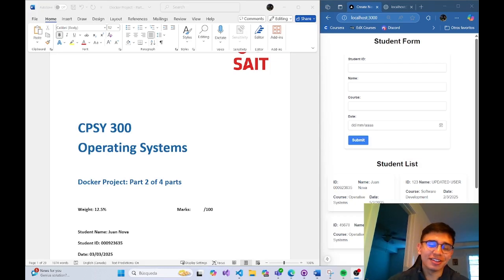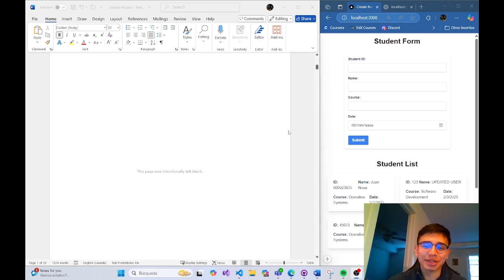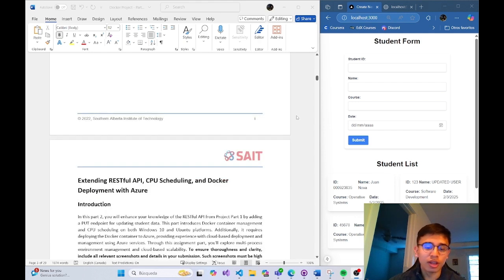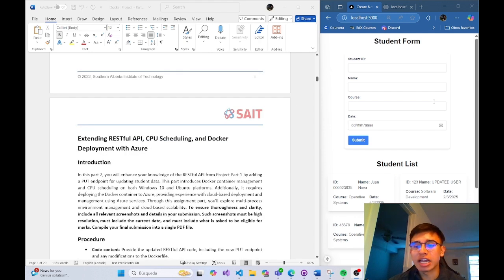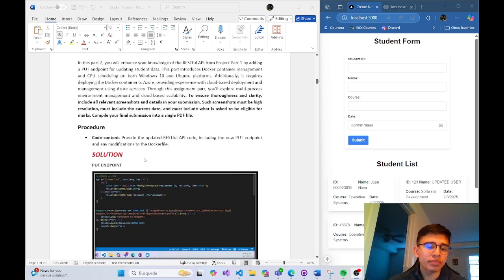My name is Juan, and in today's video, I'm going to show you my solution to the Docker project, the second part of it. So let's begin. I'm going to show you some of the screenshots that I took, and also the functionality of the application so that you can understand it in a better way.